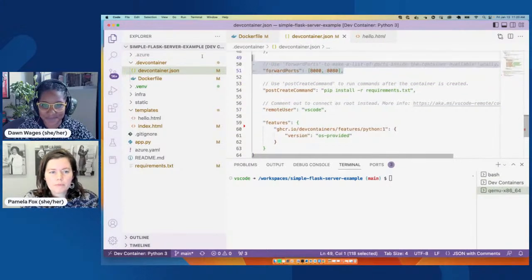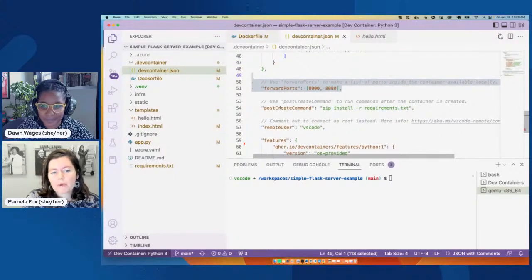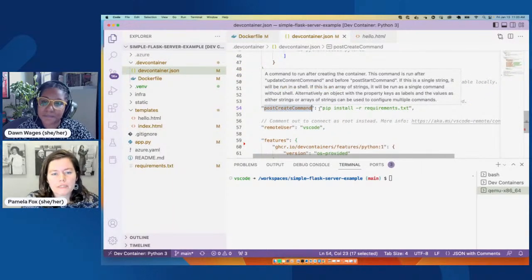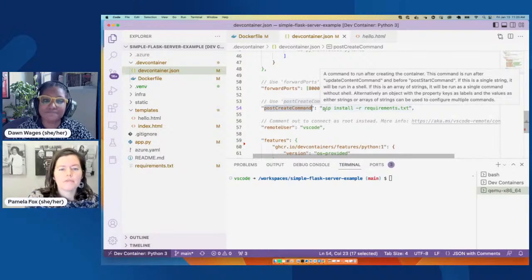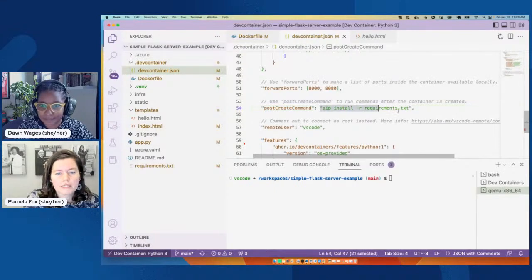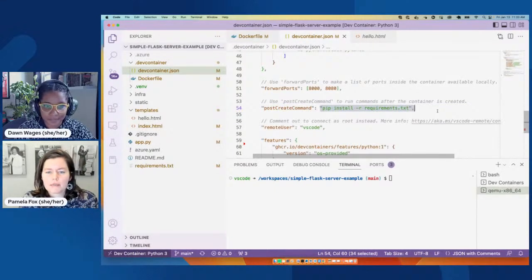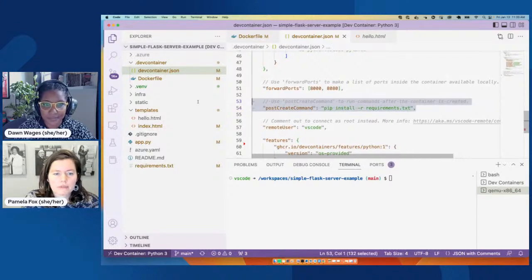So forwardPorts, very important when we're running a server. This one, I also use this postCreateCommand. This is something you can do in a dev container if there's something that you always need to do when you start up, like installing the requirements. You could stick that in the postCreateCommand. That's what I did here, just so I don't have to remember to run it again.